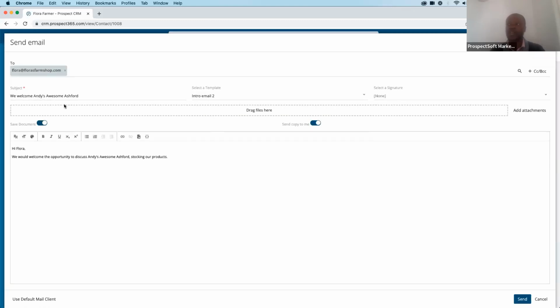So we can see it's got the customer's name, and it's got a customer's name in here as well. So it's basically doing exactly what we had set up and what we wanted it to do.